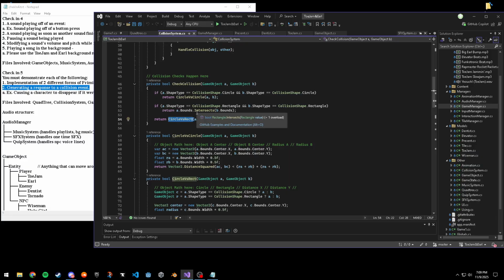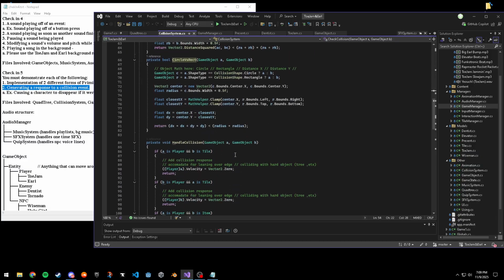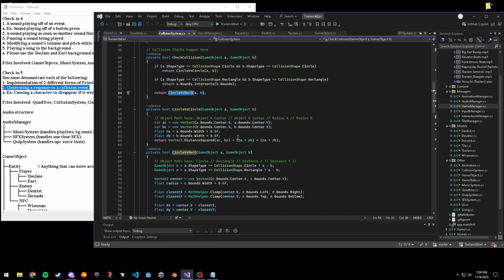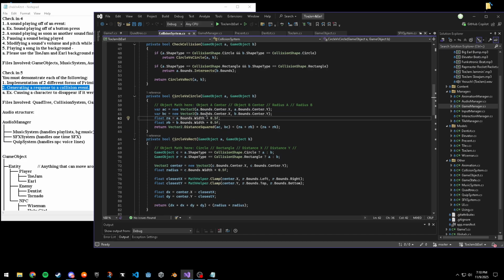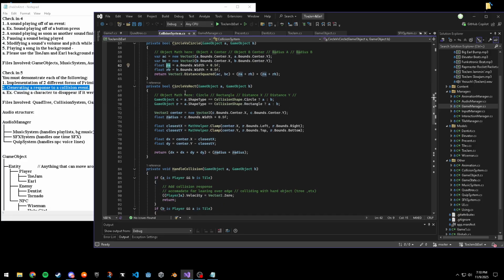Most of the time it's probably just going to be circle v rectangle within all these interactions. Well, that's jumping the gun. But you see here, if a circle and a circle hit each other, here's all the math. I kind of defined them for myself: object A, object B, radius, A center, B center, radius, and so on. Same for here. Here's the rectangle stuff.